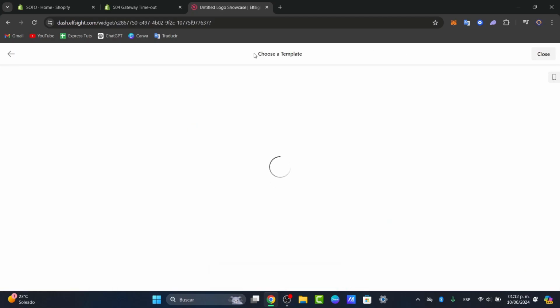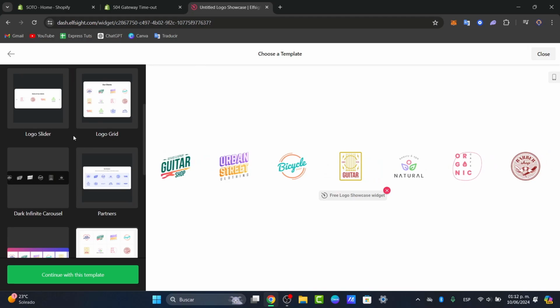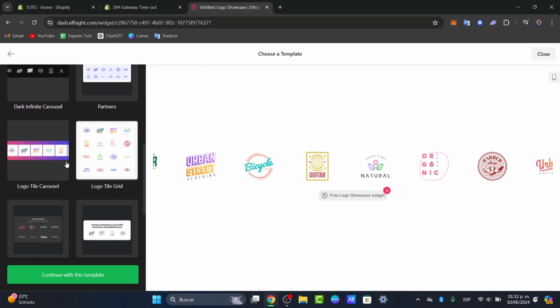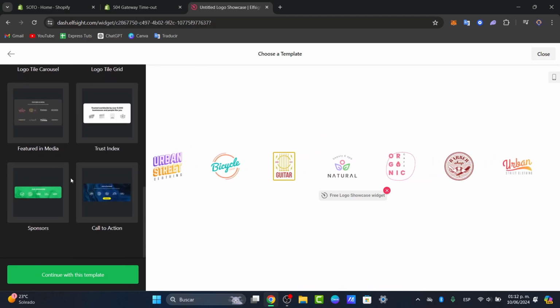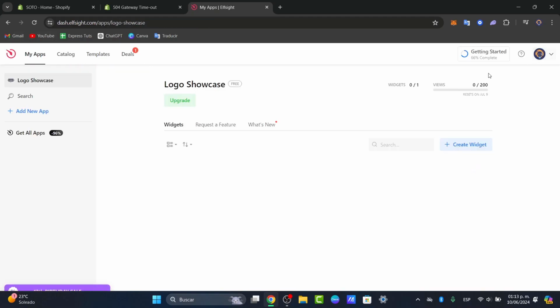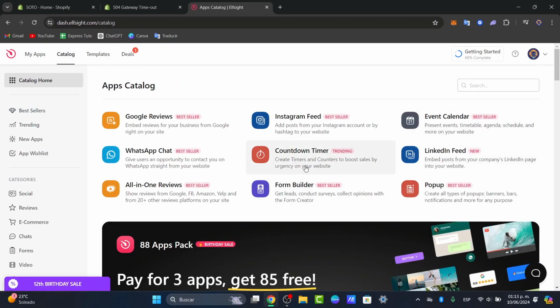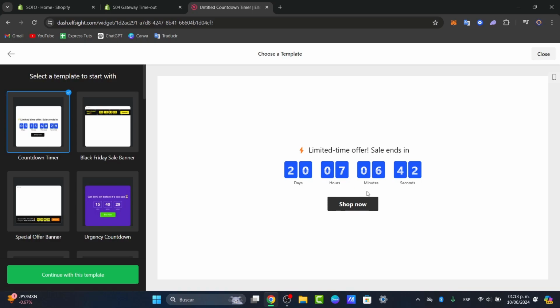It's going to tell you to choose a template. Here, to choose a template, it's going to show you a lot of elements that you can create. You have logo slider, dock and footer carousels, logo titles, featured media punches, and so much more. So if I go back and you don't find the countdown timer, you're going to go here into catalog. In catalog, look out for countdown timer. And you can see that here is the countdown timer adding section.